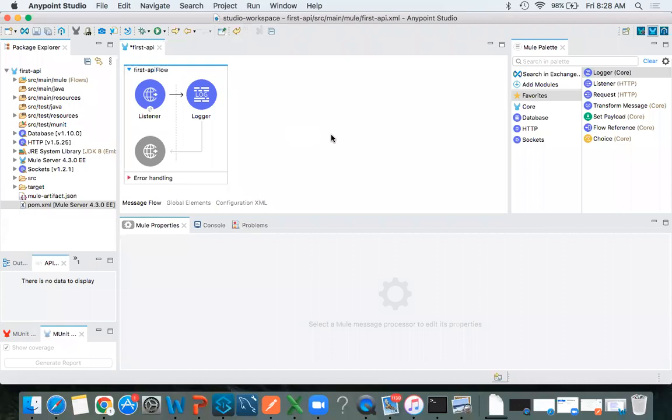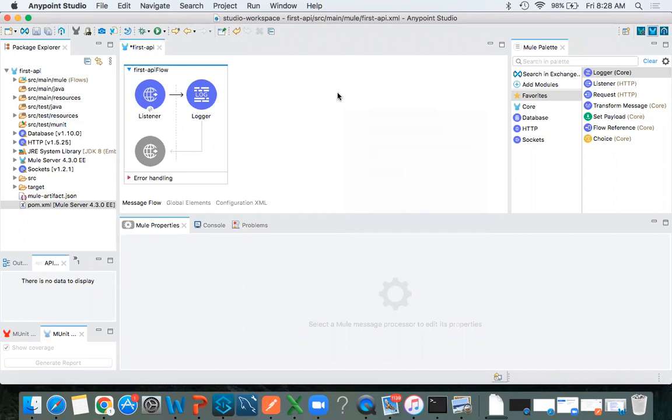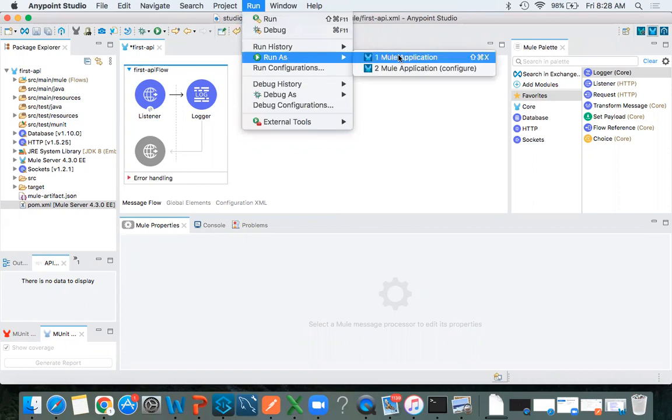So if you want to run this application, so many options are there. First, right click on this empty space, run project. This is option number 1. Second, if you come here, you could see run over here. Click on this run button. This is option number 2. And option number 3 is run as Mule application.